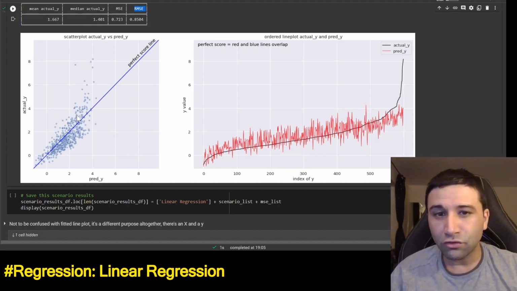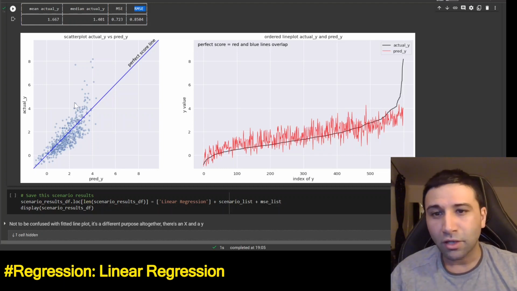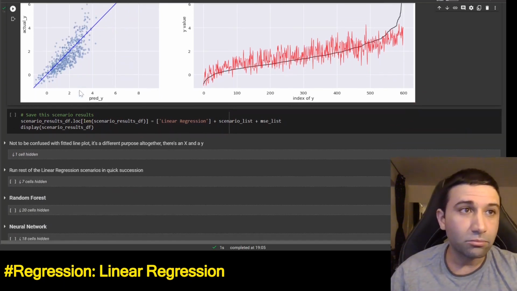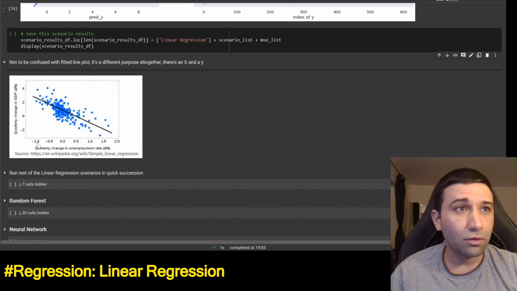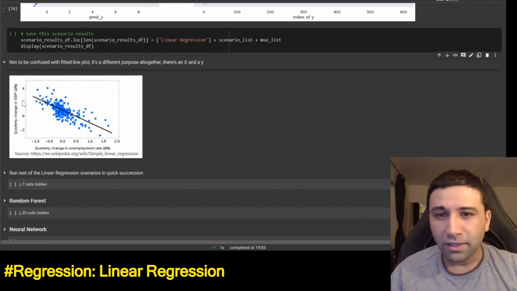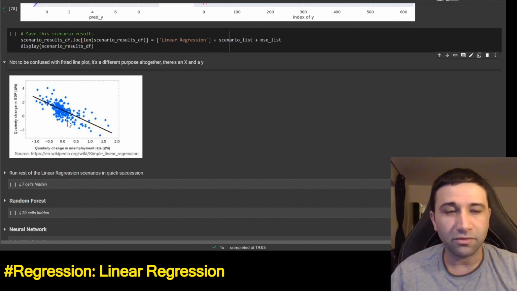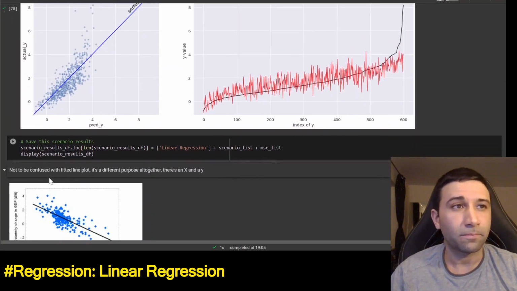And also don't confuse this with a fitted line plot. Also a scatter plot, and you may have seen that on a simple linear regression course. Let me show you one. Here you have an x in one of the axes, and you have a y in the other axis. So it's a different setup, also a scatter plot, but a different purpose. Here we have two y's, actual y and prediction y.